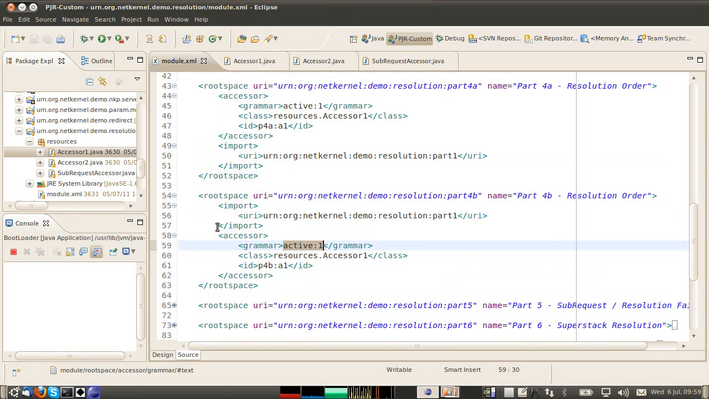So the resolution starts at the top of the address space and each endpoint gets the chance to resolve, and the first one that says yes I resolve is the one that's used.